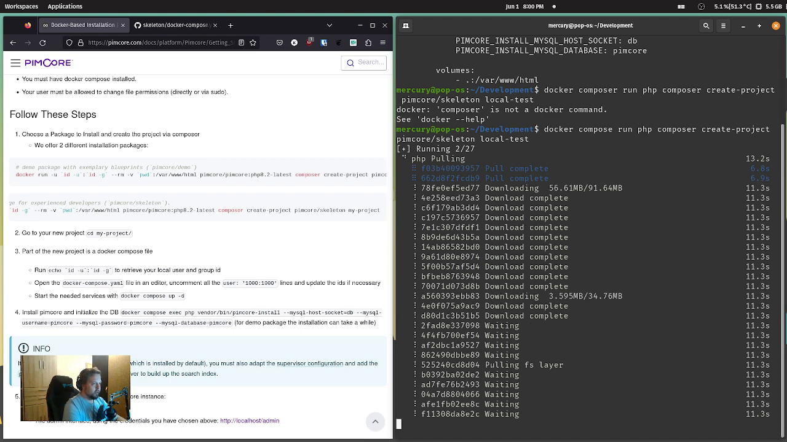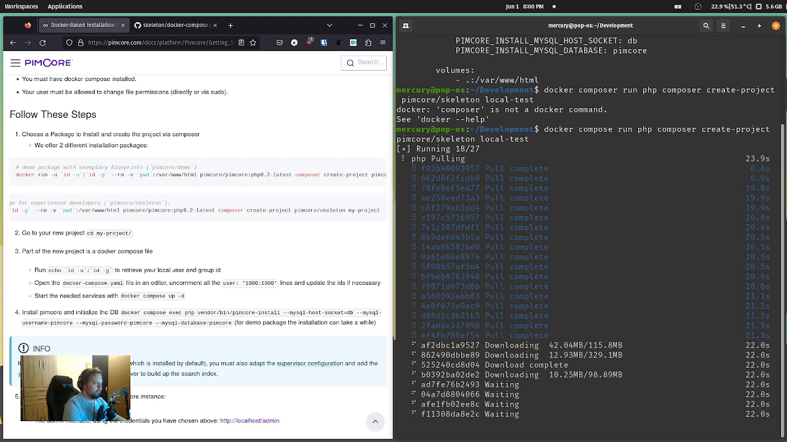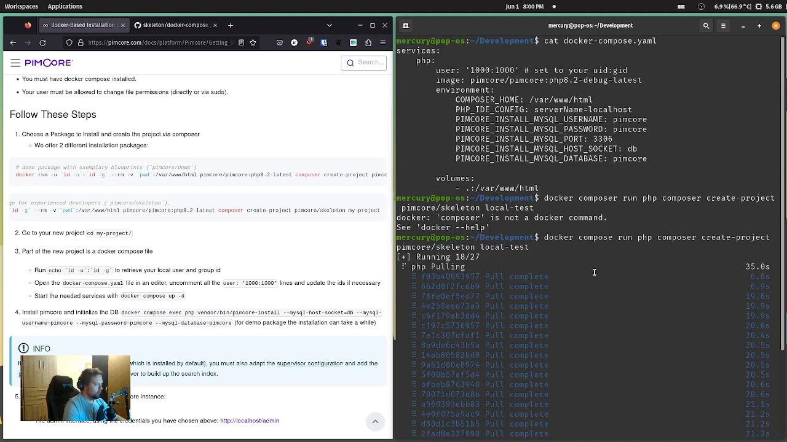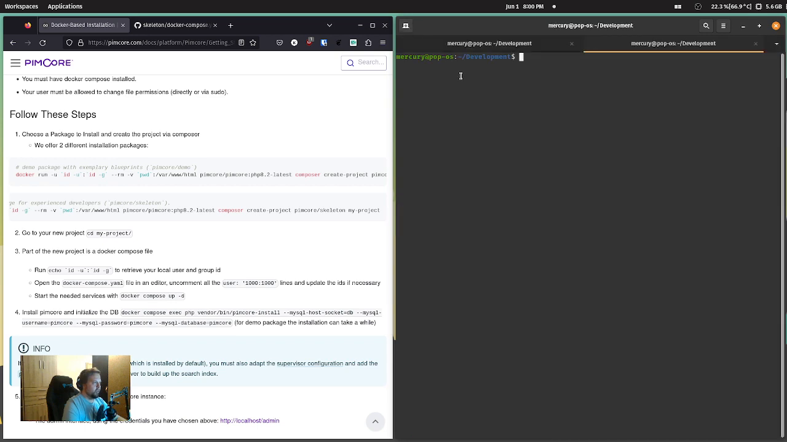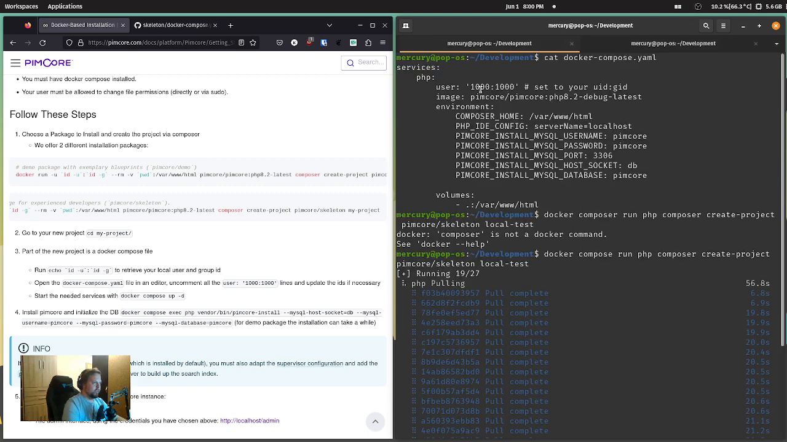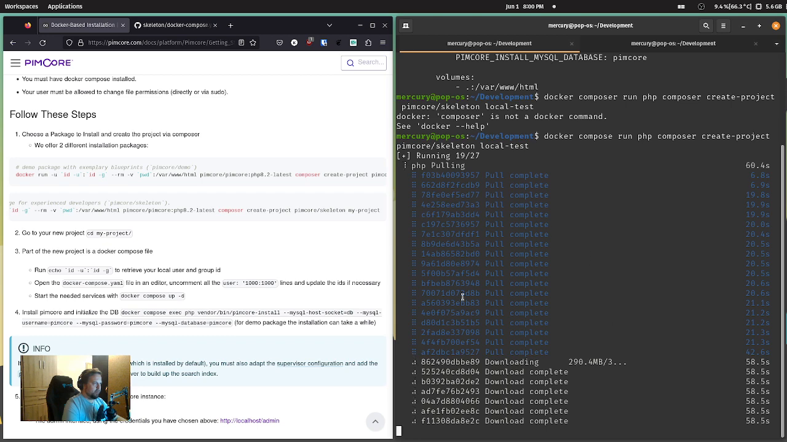This is going to download a bunch of images to get the PHP container up and running. After it pulled all the images, it's going to spin up the container and run the composer command. As you might have seen in the container, I set the user to 1000. If you need to know what your UID and GID is, you can run, at least in Unix, id -u for your user ID, id -g for your group ID. And you can set it up here. So the rights are already set correctly for the files that it's generating with the container.